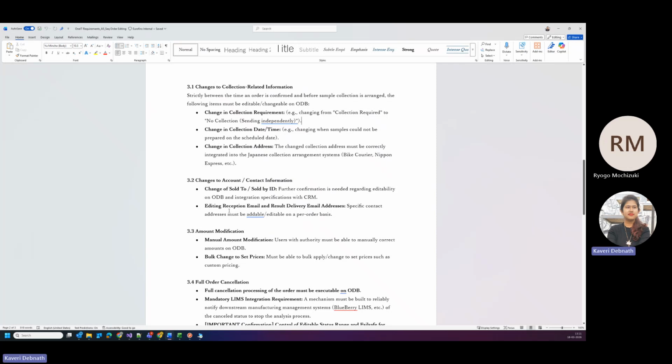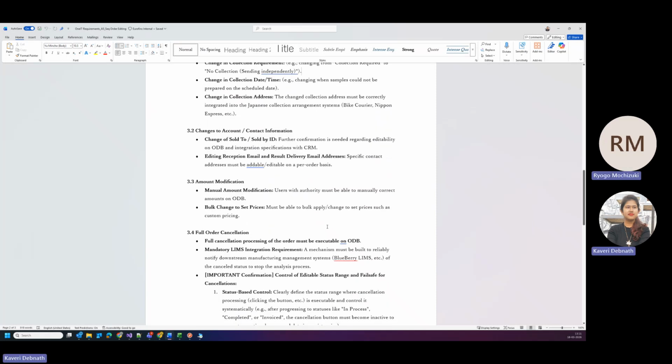Okay, next one. Editing reception email and result delivery email addresses. Specific contact addresses must be addable or editable on a per order basis. So this means all the order level changes are required, including reception email and result delivery email address. Okay, fine.